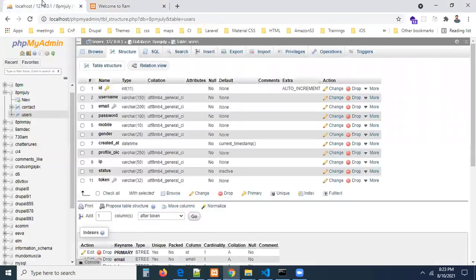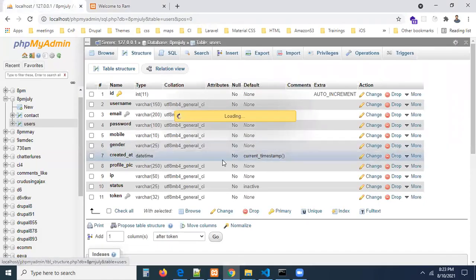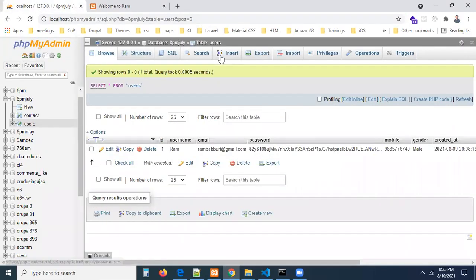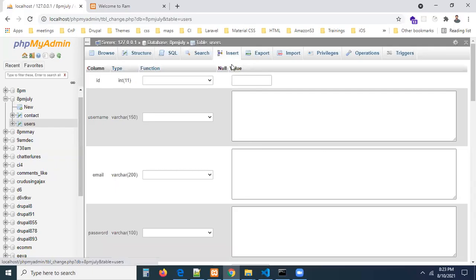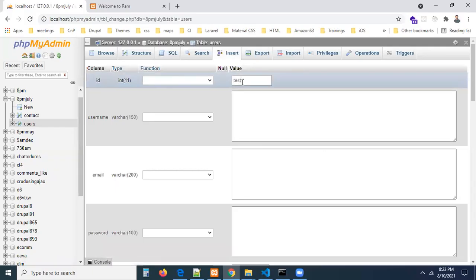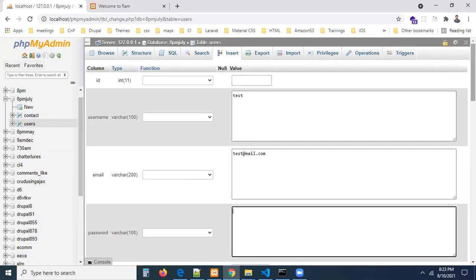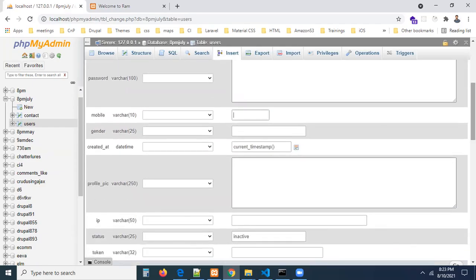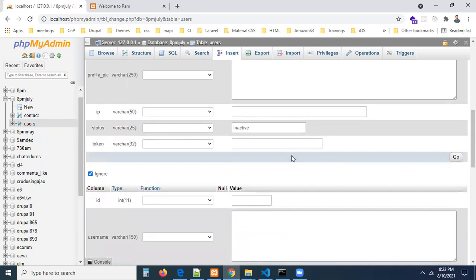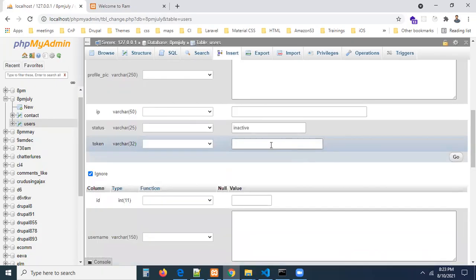So in the database, I have only one record, right? So let me insert one more dummy record. Okay, let me go there. Let me insert one dummy record for this. So I want to add a test at mail.com. The ID is not required to enter. Some dummy information I'm entering. The password I don't want to enter right now. Mobile also, enter some 789456. Gender is male. Created date, okay. Profile pic not required. IP not required. Status is inactive. Token, you have to generate some token, right?